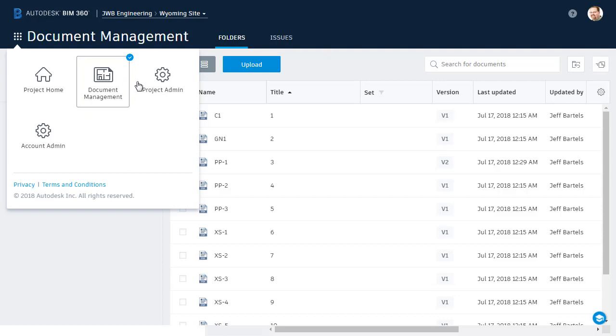When I do, notice that there are two administrative modules in here. Project admin allows you to manage the properties and settings of the current project. Account admin allows you to manage the properties and settings of the overall account. The fact that I can see both of these modules means that I have administrative control over this project, and I'm also considered an administrator for the overall JWB engineering account.